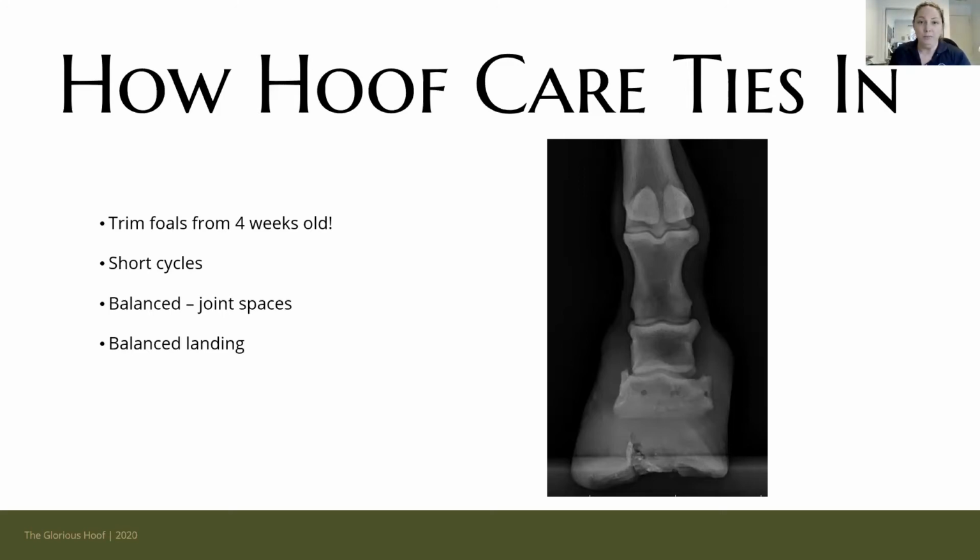So if you ever breed a foal, or if you ever buy a foal, make sure that you have it trimmed, at least looked at by a professional from 4 weeks of age. They might not necessarily need a trim. If they get enough movement, they wear their feet. They've only got little feet. They move around so much, but it's got to be even wear.